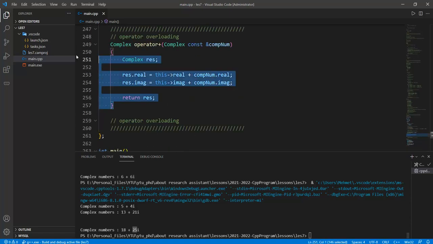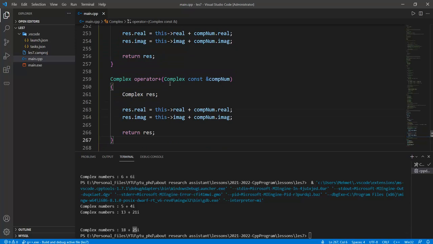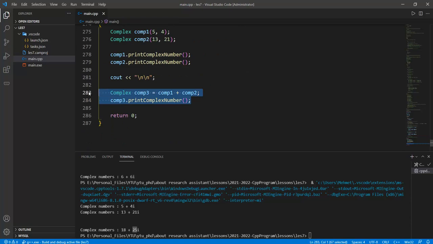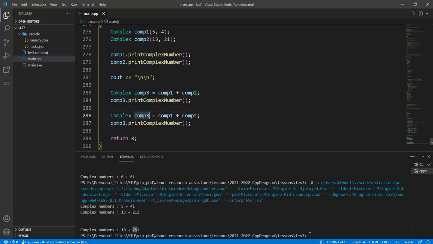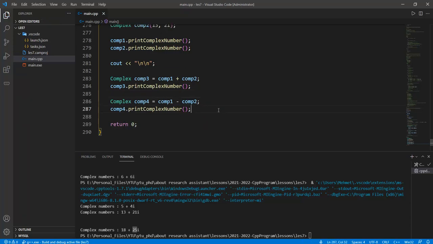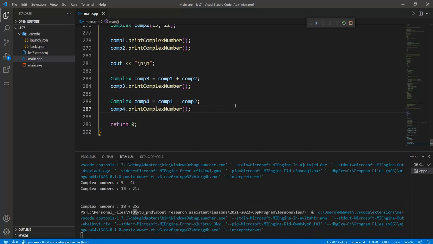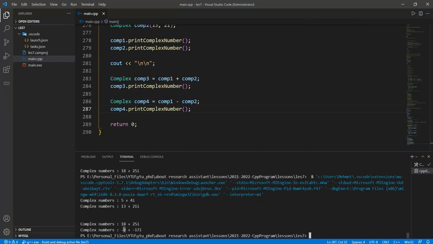And with the same analogy, we can use this notation like this one, minus operator in here. In order to minus these things, real imag and real imag value can be called like this one. And so we can copy the whole thing and the minus operator can be called in here. Okay, and so if I run this code, minus 8 is the result of 5 minus 13, and 4 minus 21 is equal to minus 17 in that code.